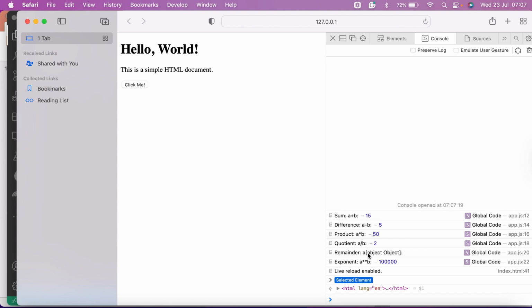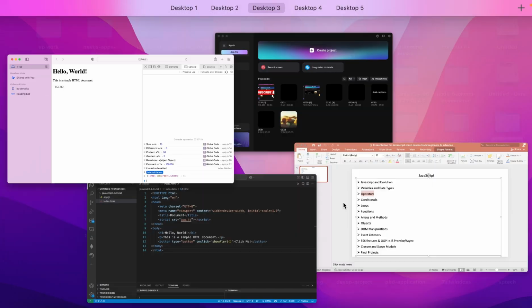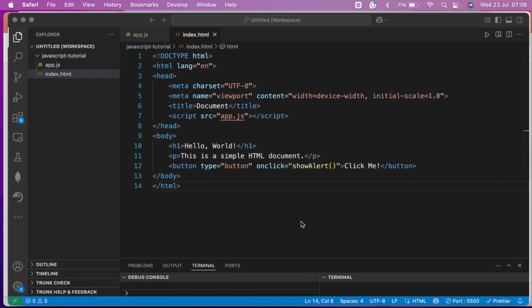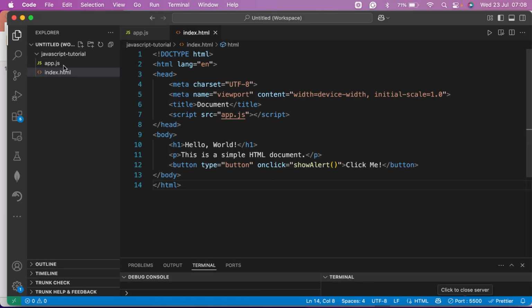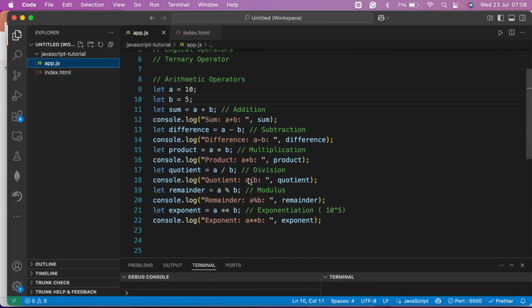Then the remainder here, we are getting an object. So let me see why we are getting an object here. If we do the multiplication, that is the power, a power b, we will get, what do we have here? 100,000, right? So this is it for basic mathematics. So let's go back and see why we are getting an object.